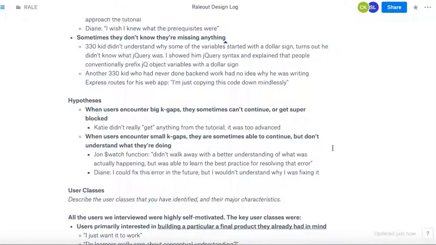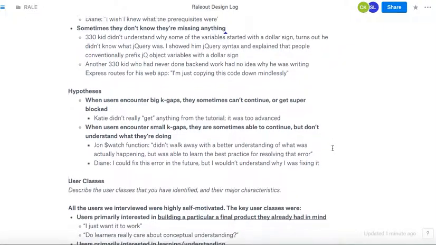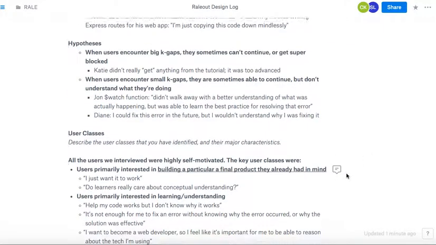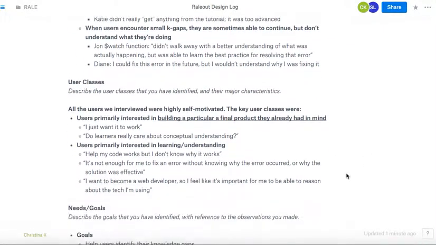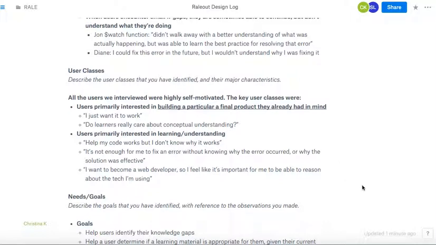When users encounter smaller knowledge gaps, they're sometimes able to continue, but they don't completely understand what they're doing. So one user didn't walk away with a better understanding of what was actually happening, but was able to learn the best practice for resolving the error. In another observation, the user said, "I could fix this error in the future, but I didn't understand why I was fixing it." And from those sorts of user experiences, we came up with two classes.